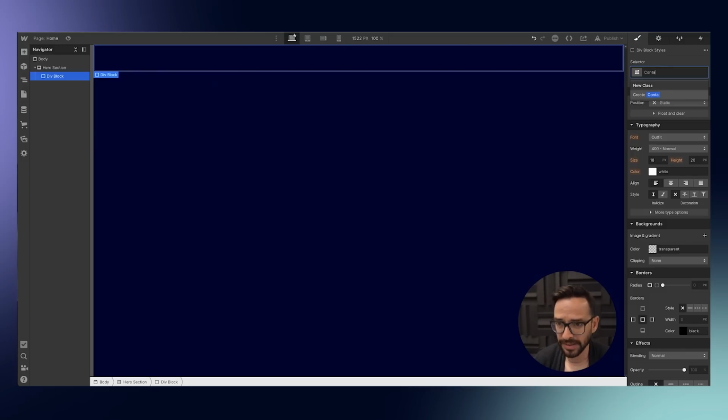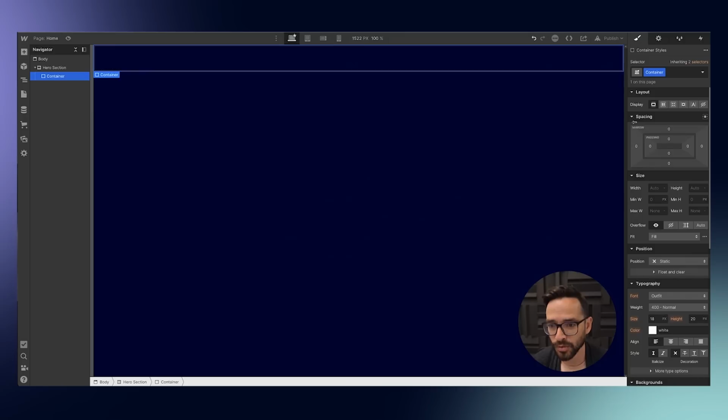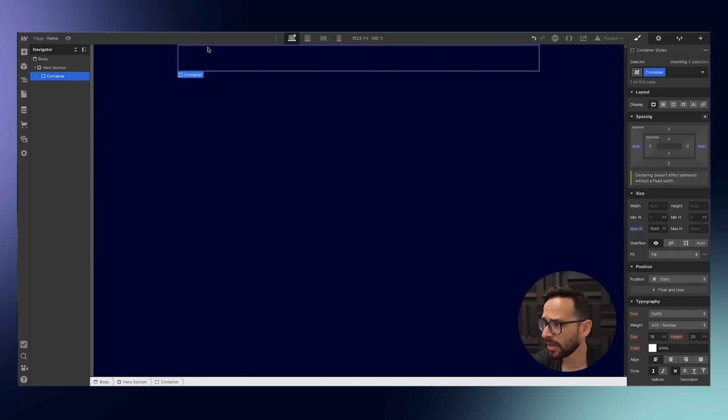I'm going to call it container, and I'm going to set the maximum width of this to 1040. And now I'm also going to hit this one, which means center this element. So now you can see we have a container in the middle that's going to make sure that our content does not extend beyond it. But of course, if our screen is smaller, it's going to be smaller. So this is a good way to start.